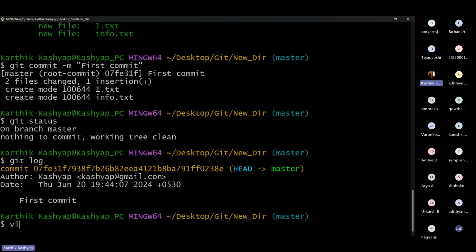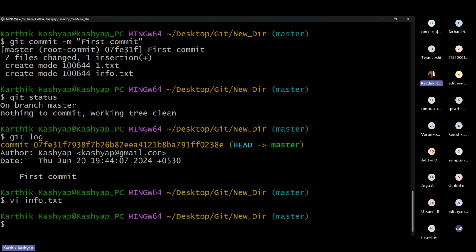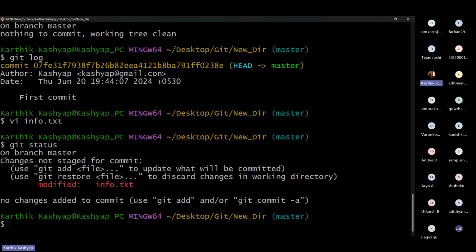Now, let's go to info.txt. Initially, there was nothing, right? We had just added the file. So this is an info file. Let's save that. And if we do git status, we see that we have modified the file and we have not committed it. So let's quickly commit this.